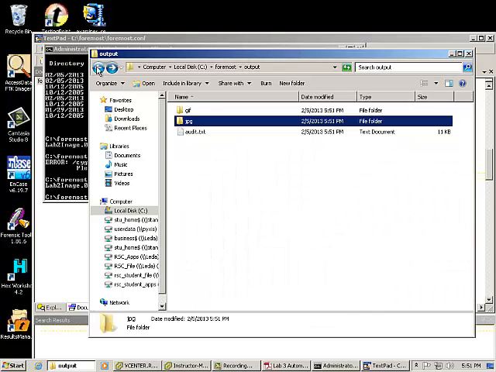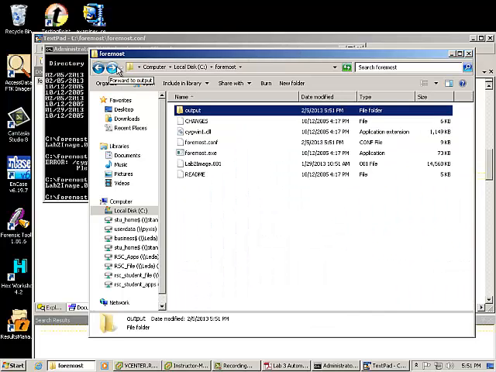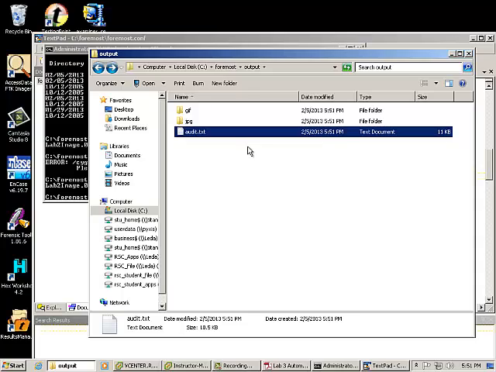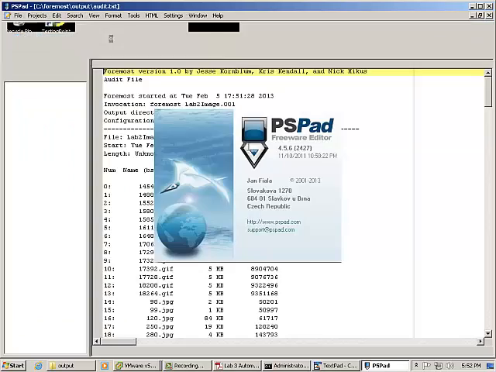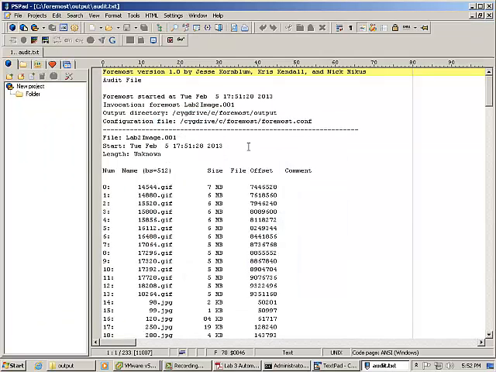All right. So what do I want from this tool? What I want is this file right here. This audit.txt file. Rename it like Foremost audit.txt, because Foremost and Scalpel make the same file. So rename it to something. What this file is, that's all it is. It tells me what you got.